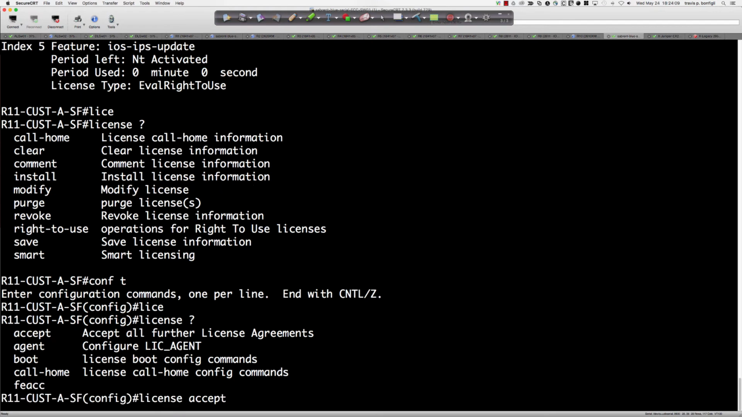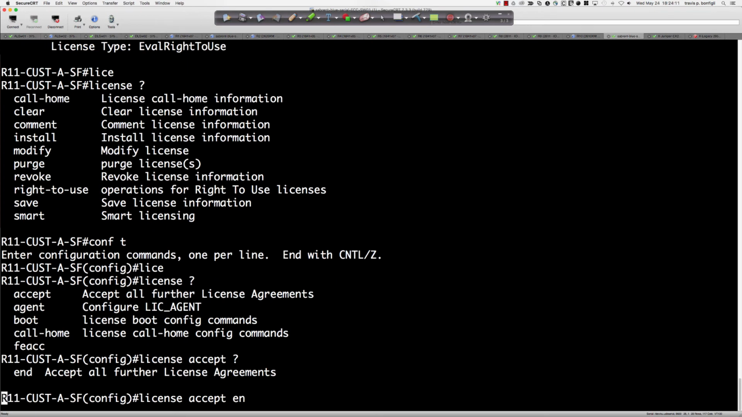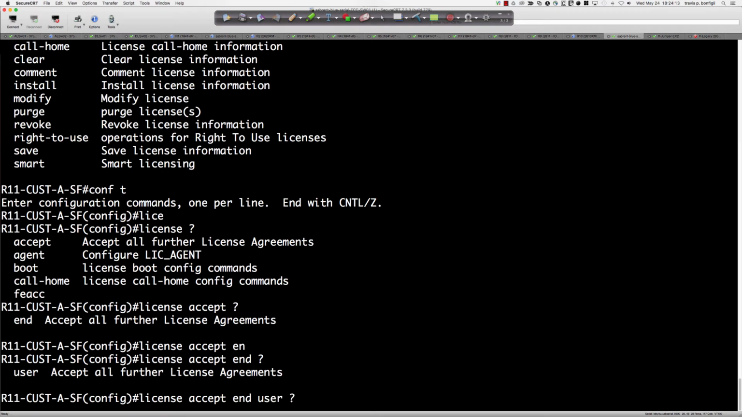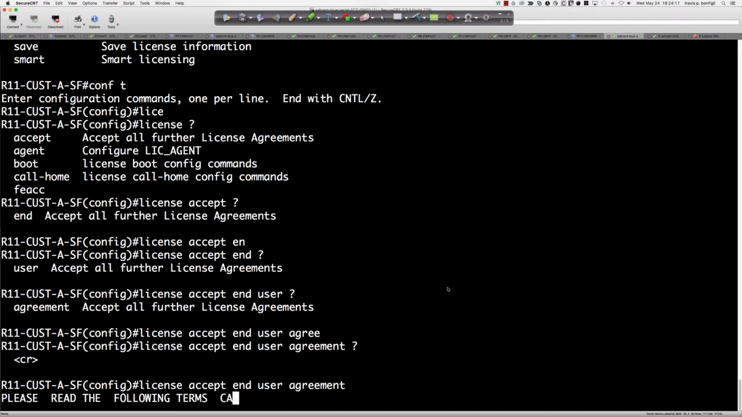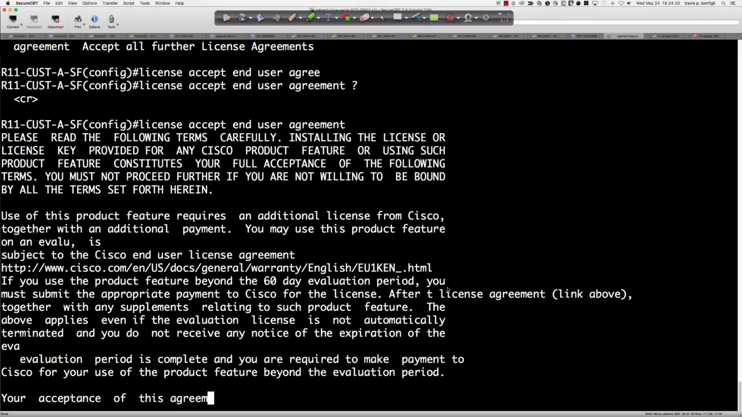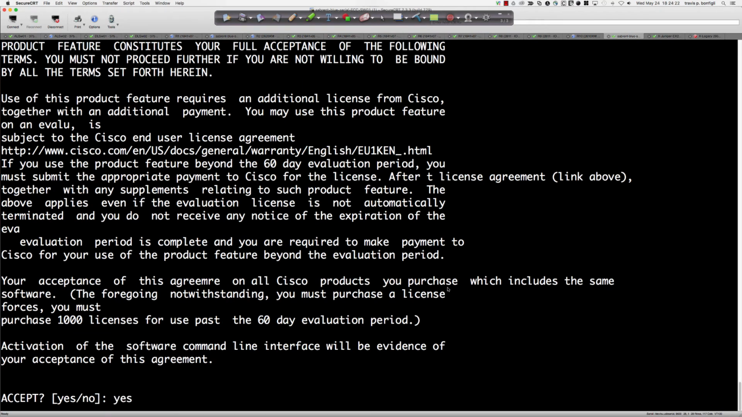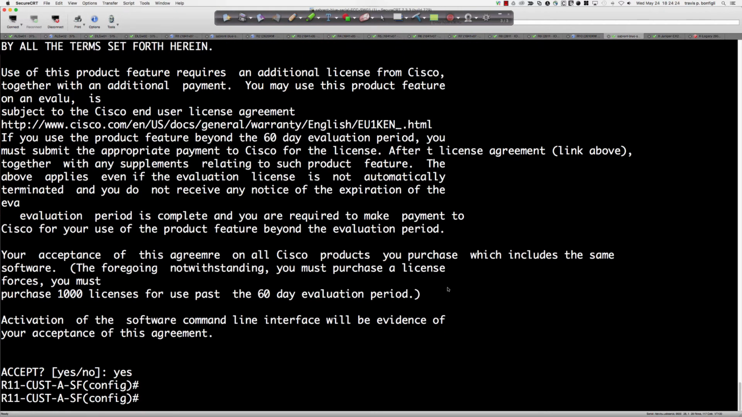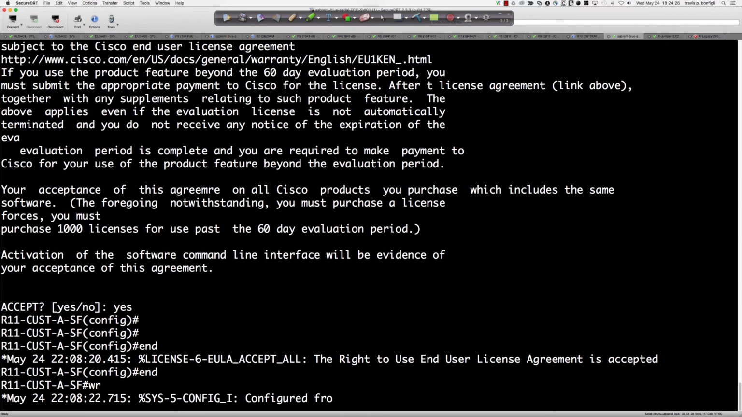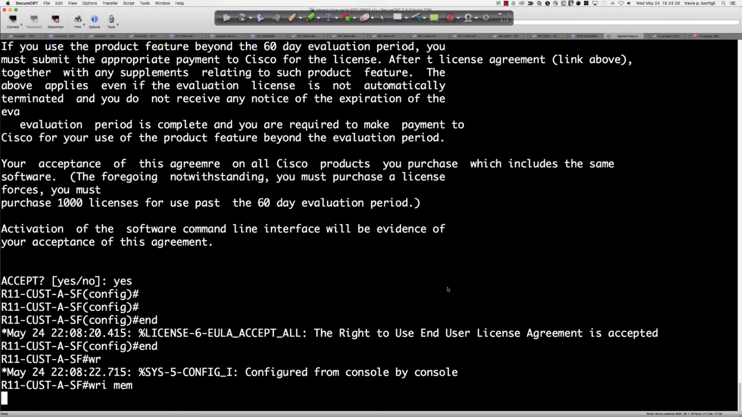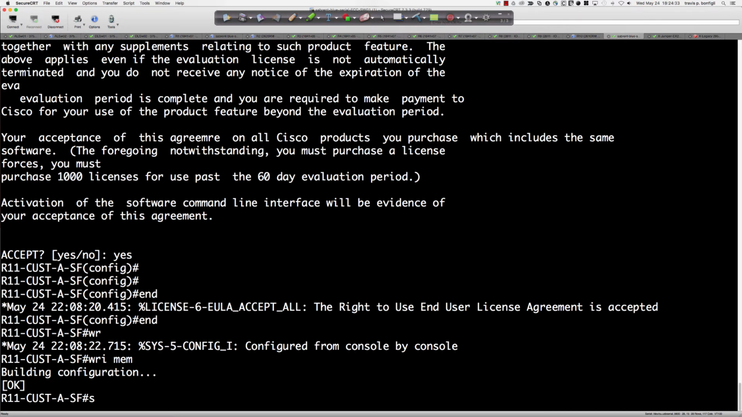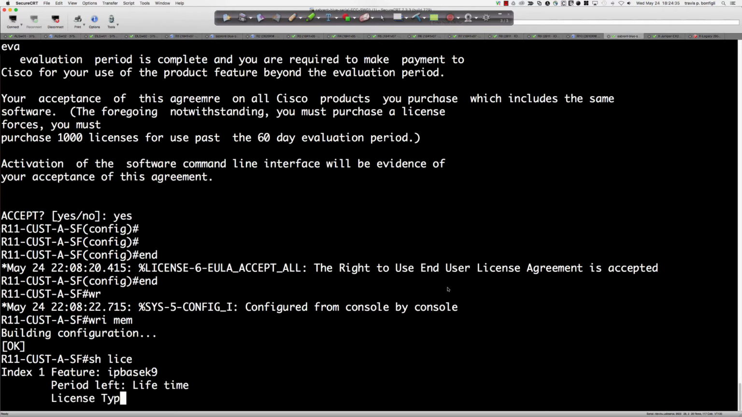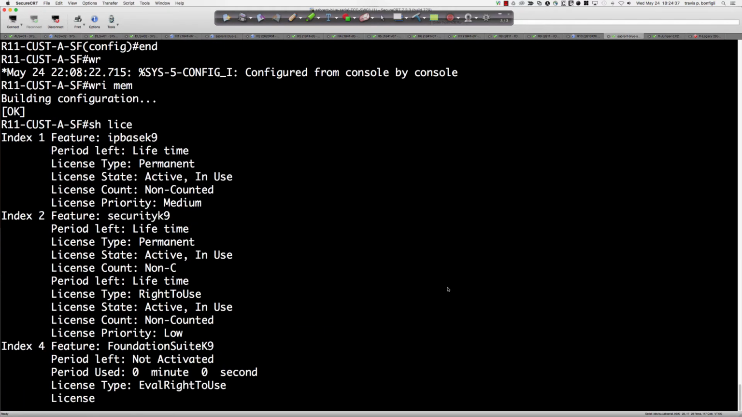So license accept, and I think we need to accept the end user agreement. We may need to accept this, and I don't think that I did. Basically the end user agreement is saying that, yeah, you can activate it with the right to use, but once that right to use period is up, I think it's like 8 weeks, 8 days or something like that, you're going to get yourself legit by purchasing an active legitimate license.